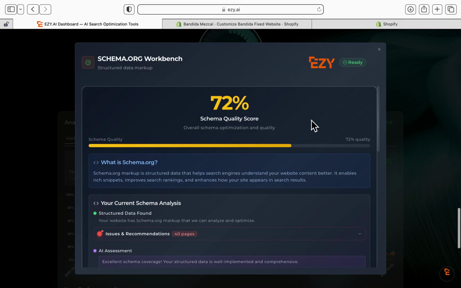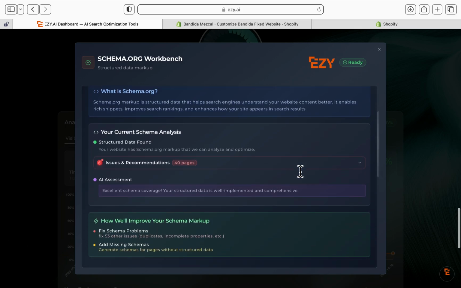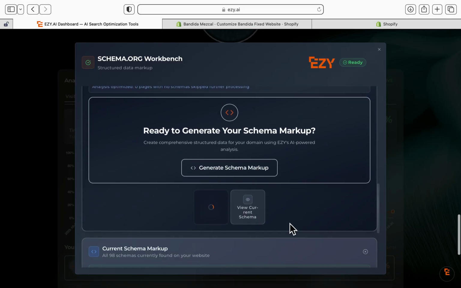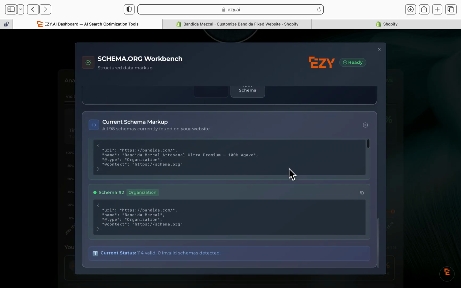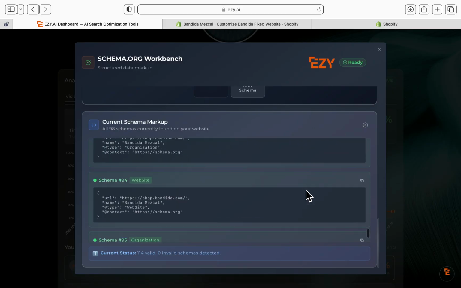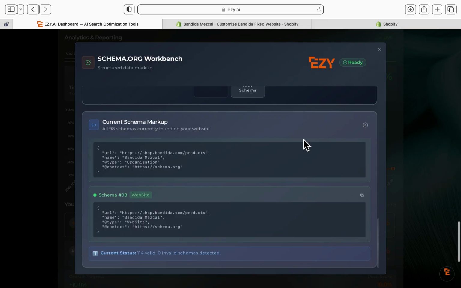And just think of the work that this would take to go in and update all of your schema. When we find a better way of doing schema in the future, when LLMs update something, we will send you a message, ask you to come back here and just re-update your schema. And of course, you can view all your current schema here and make sure that things are updated. And there is a lot. There's 98 schemas there on this particular page.